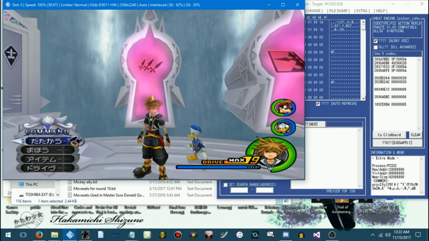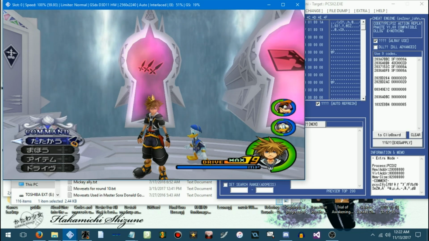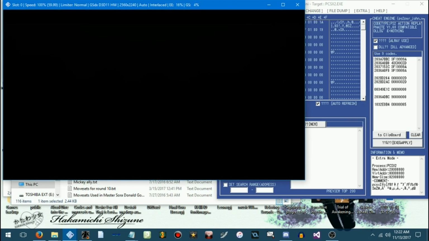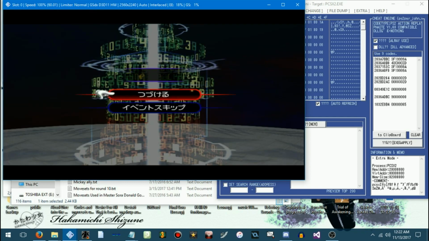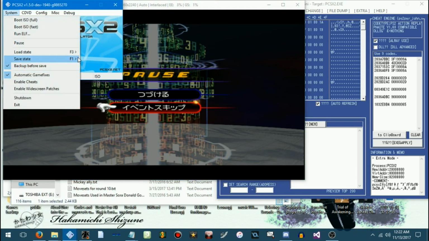And what that means is we're gonna take Larkscene's AI and we're gonna put Cloud over it. So basically, Cloud is gonna have Larkscene's AI. So, let's go to Larkscene's battle. Now, I want to make a save state here since we're gonna have to load this.